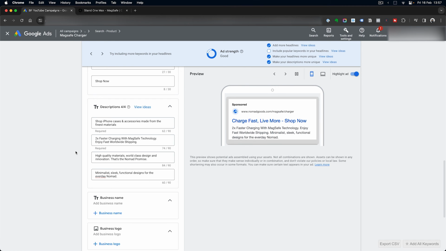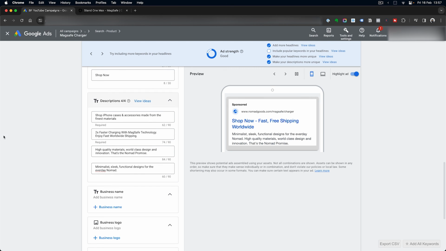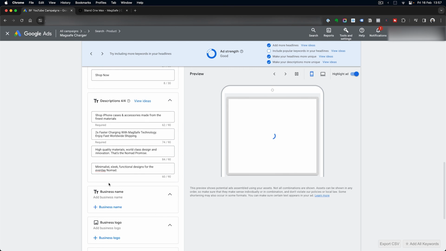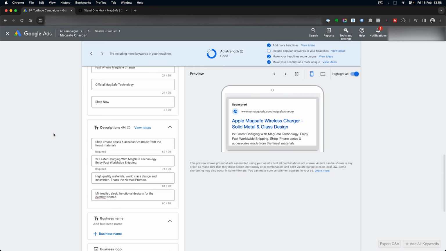All right, I have my four descriptions in there, just did a bit of brainstorming and thinking about my store as a whole. What you can see: shop iPhone cases and accessories, finest materials, two times faster charging, high quality materials, that's the Nomad promise, minimalist, sleek, functional designs for the everyday nomad. These are all relevant to the store as a whole, and later on I can come and customize these. So now I've filled out my headlines and descriptions and display path.